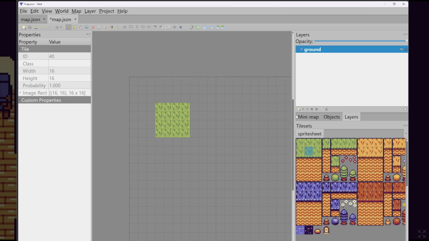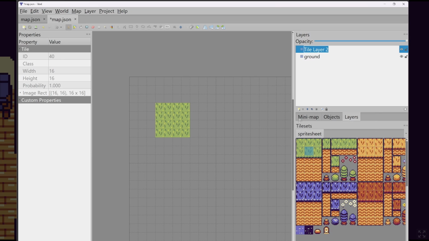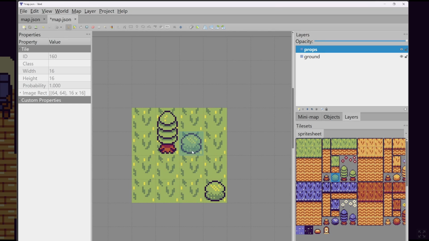Everything looks great. Now, if you want, you click on this button to add a new layer. Let's say I add another layer, and I'm just going to call it plants or props. And then I can draw on top of it like that. And that's basically it. That's how you draw a map in Tiled.